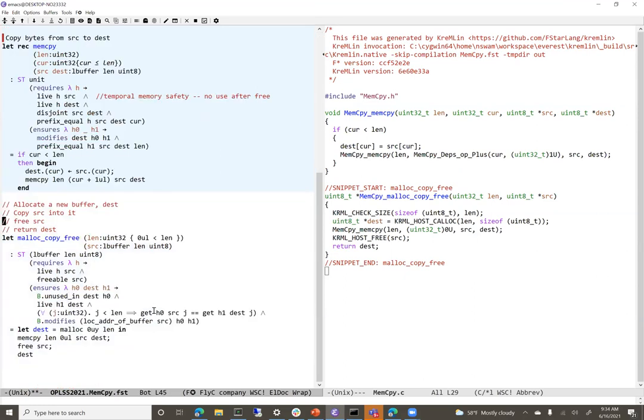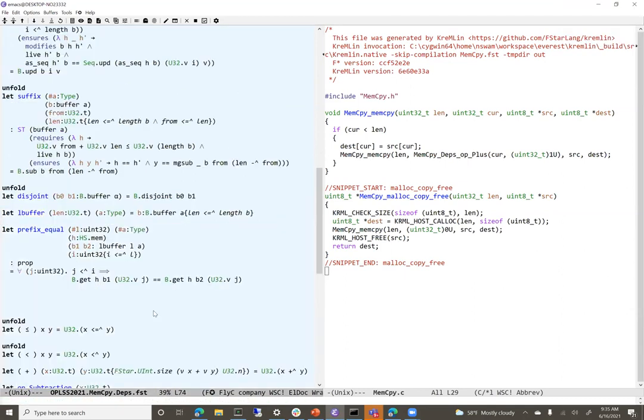Still, my question, out of curiosity: in the memcpy spec, SRC and DST have to have the same length. Yeah. And I'm curious, do you have automatic coercion from a bigger buffer to a smaller one? Because technically DST can be bigger than SRC.